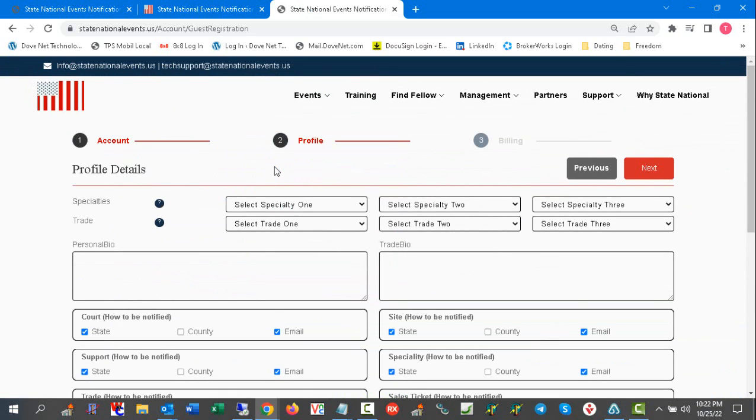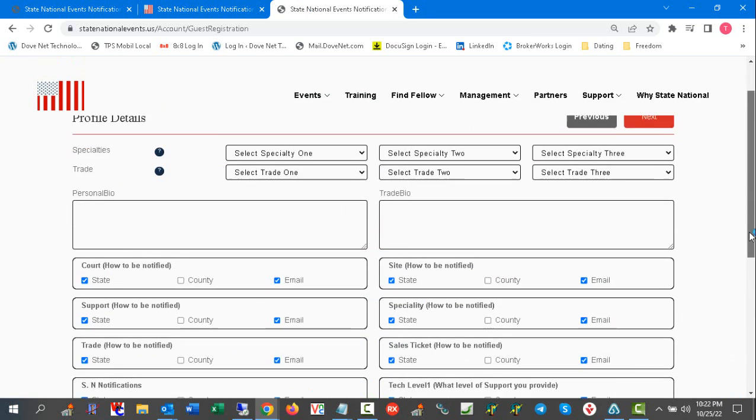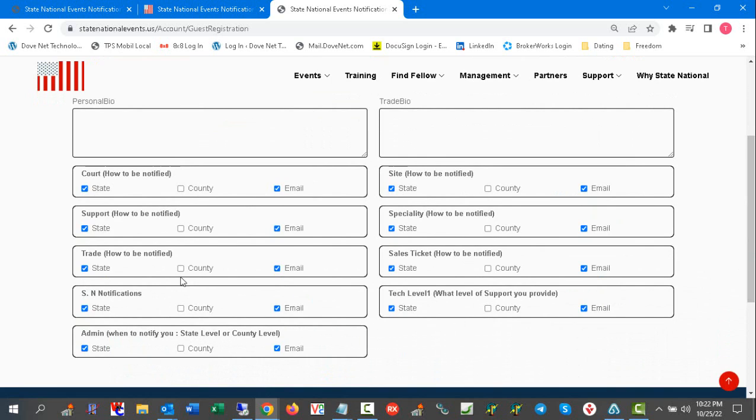On your profile screen, this is where you set up how you want to be notified. Now, the default is that it would happen at the state level. But later on in time, again, as this grows, you may say, well, for court cases, I only want them to happen in my county. So you can uncheck the state and you'll receive only messages regarding court in the county that you're in.